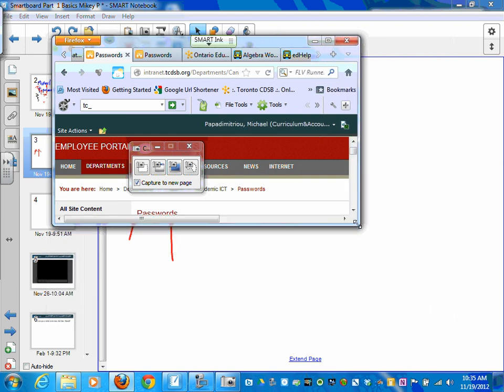So let's say I shrunk this and I say I want to take a photograph of just this window. But notice how some of my Smartboard stuff is there in the way, and I don't want to take a picture of it. If I use that second camera icon, I can just click on this window and it will take a snapshot of just this window, eliminating anything else that's around it.